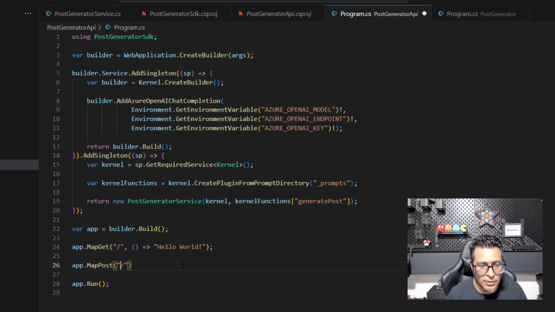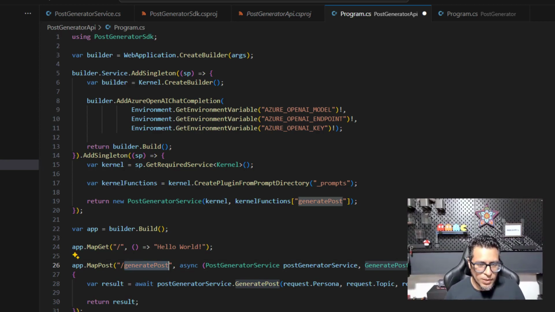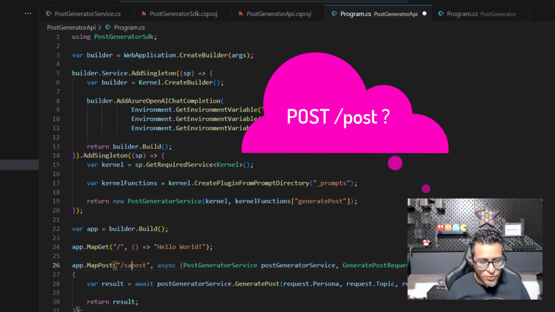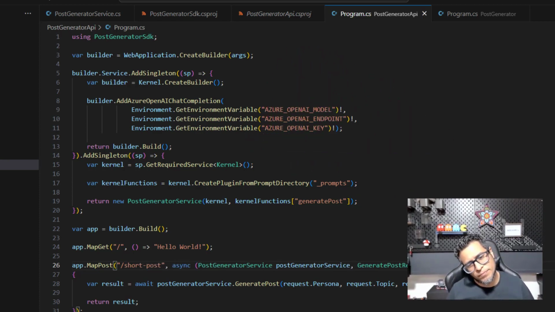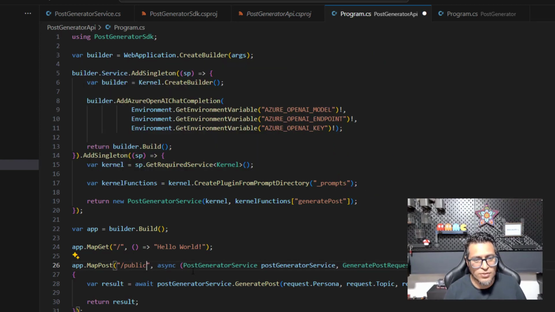Okay, so let's just map the post. You saw the ChatGPT there, generate post. Usually, you can put the verb there, but it's better if you just do post. It's a little bit weird. Let's put short post. Yeah, I think, or comment, maybe comment. Yeah, let's just generate a comment. And then article, publication. Let's just create a publication. Post is usually used in APIs for creating things.